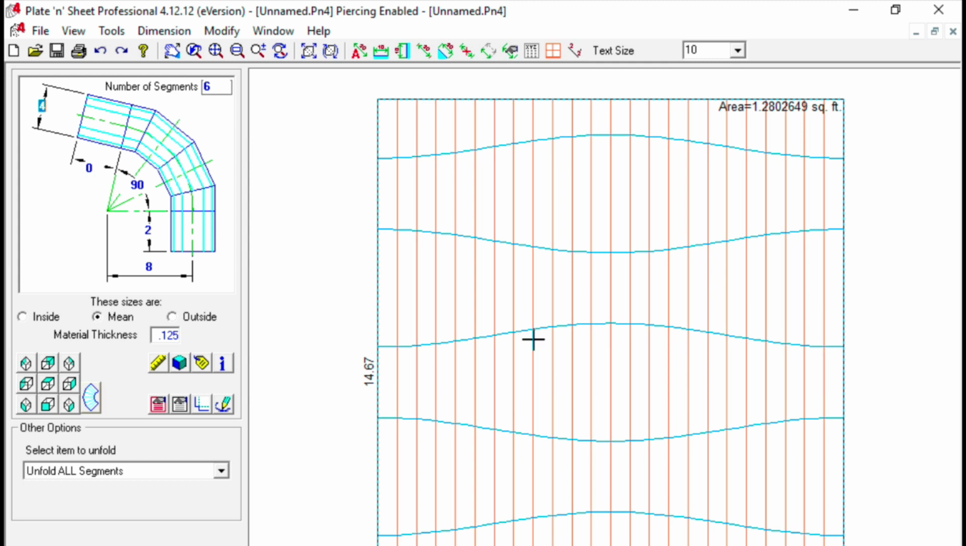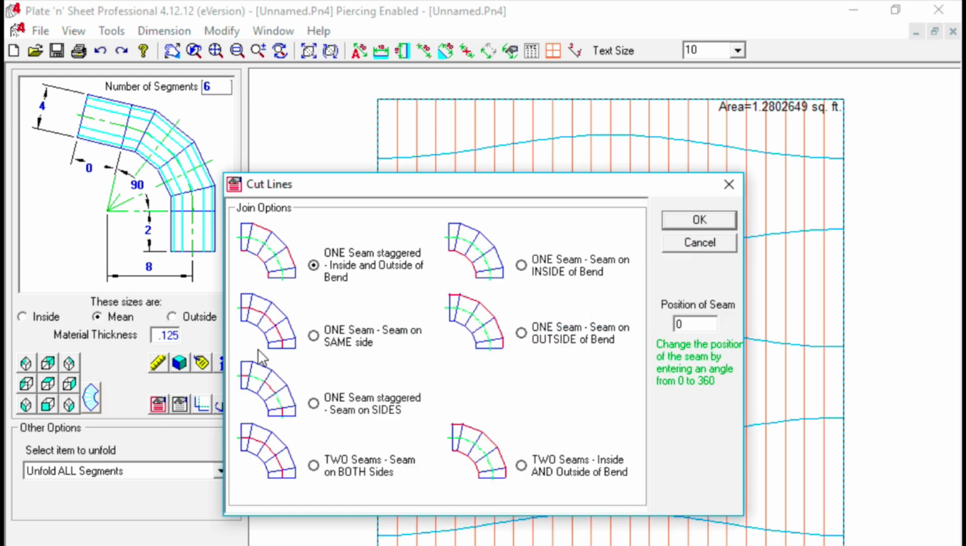A couple of other things I wanted to show you is you'll see this little palette down here of icons. This is the Special Properties palette. This will show up on certain fittings in Plate and Sheet. When it's red, it means we can choose various ways to set your seams here. We can also change the position of the seam.